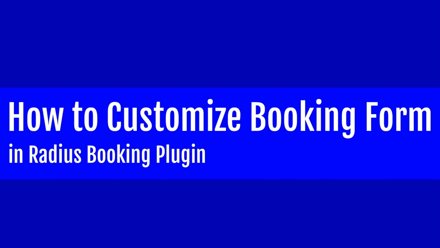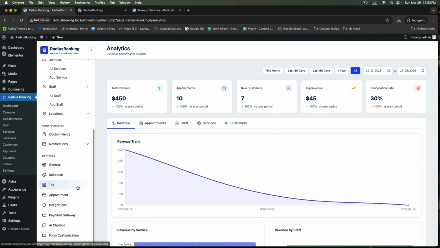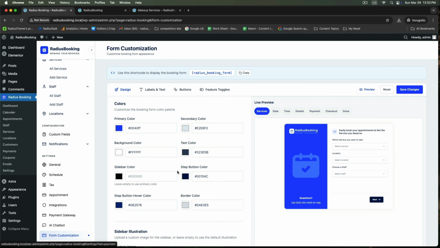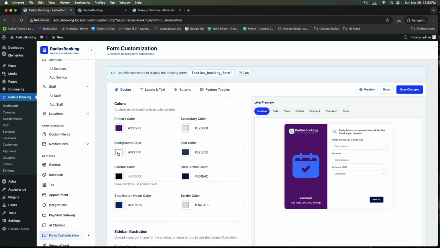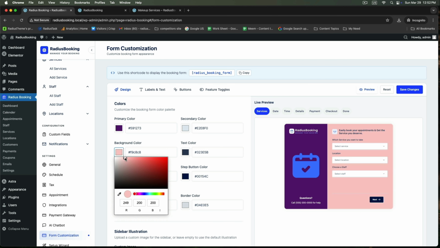Today we are diving into how to customize your booking form in the Radius Booking plugin so you can create a sleek, user-friendly experience that turns customers into booking effortlessly. You can make the booking form look like it belongs on your website. It lets you customize color schemes and accent colors, button styles and shape, field labels and placeholder text, typography and text styling, layout, and form flow.